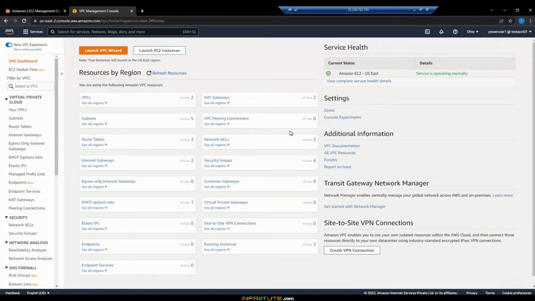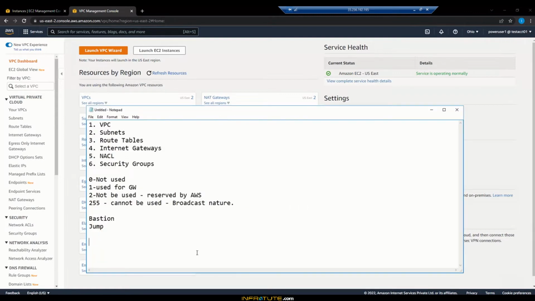Welcome to a new session, and in this session we are going to see how to use the Network Address Translation Gateway, or NAT Gateway. There are two types of NAT devices that are available for us on the AWS cloud.